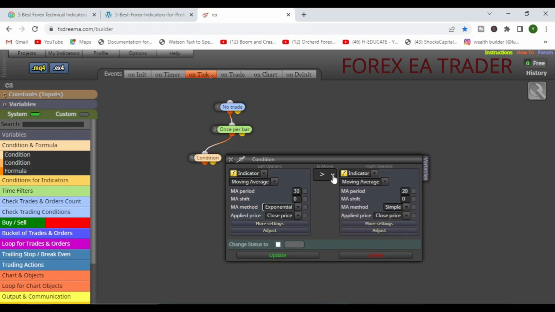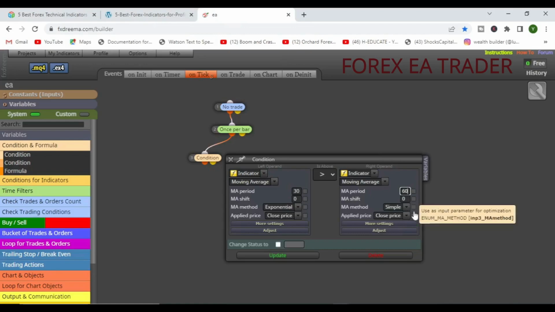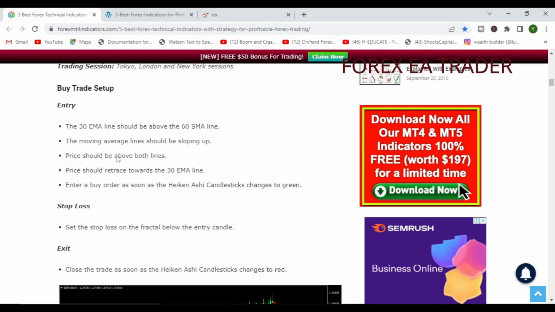It needs to be above here. You can see it says it's above 60, above the 60 simple moving average. That's what it says here. And we're going to use close price and shift. We're going to keep it at 0. That's the first condition.